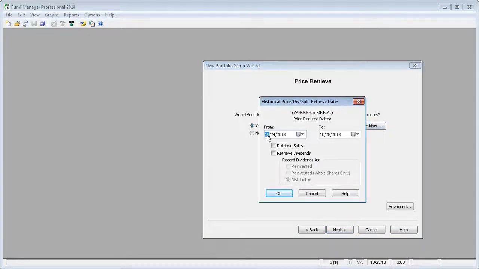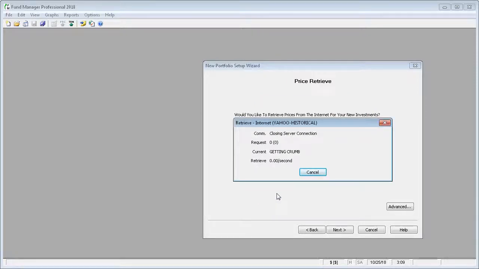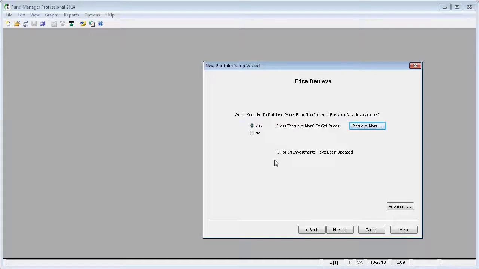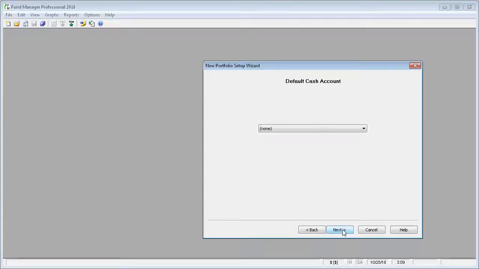And we can go back as far as we want, but for this tutorial, we're just going to go back to the beginning of the year. And since we're not worried about anything that happened as far as splits and dividends before today, we're just going to leave those options unchecked. And just wait for the prices to come down from Yahoo. And then after we retrieve prices, just click Next.